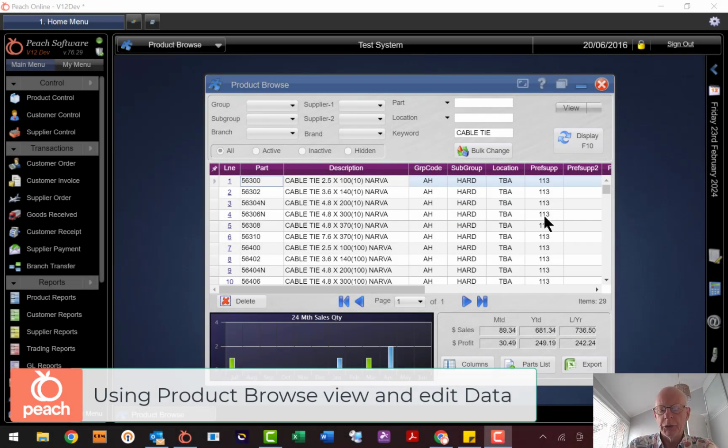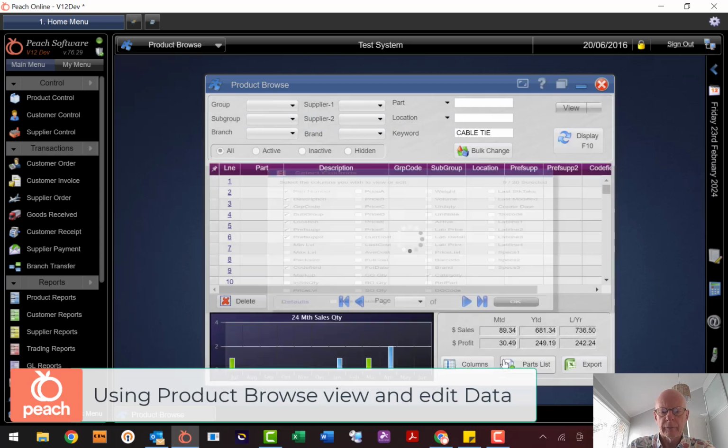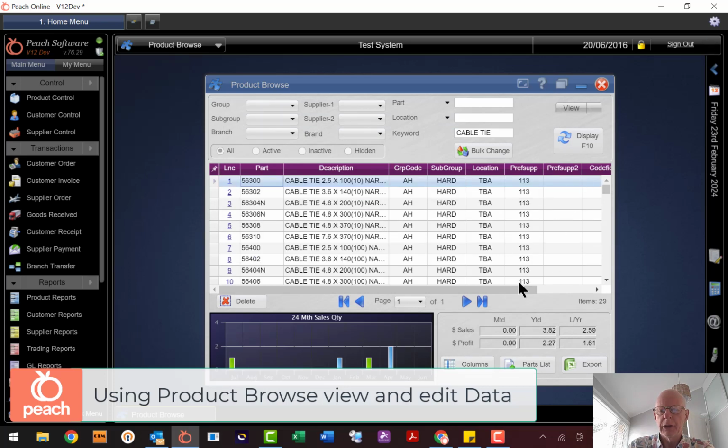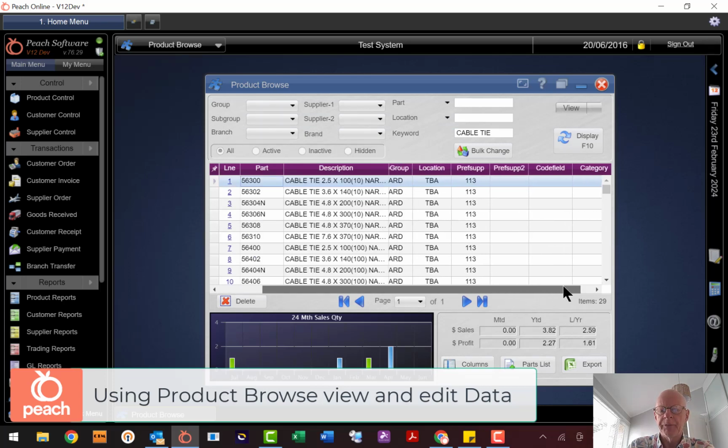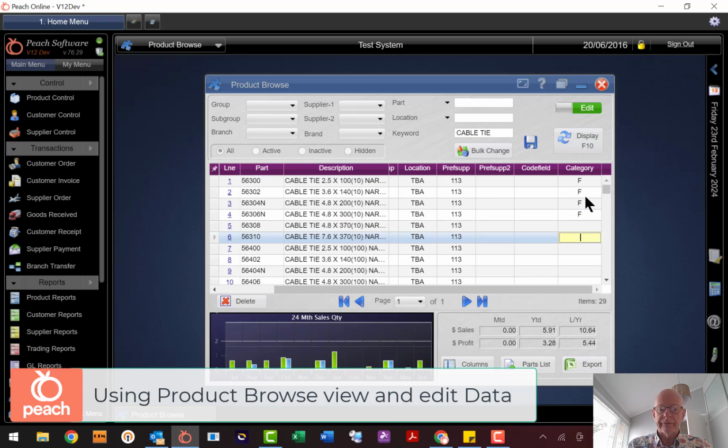Another thing I'm going to do is use the category field in product control. We'll go back into columns here and make sure category is ticked, and it is. We'll get rid of some of these other fields because we don't need them at this point in time. Now you can see category over the side here. We're going to use that to separate off some of the products that we know we can get very quickly. So we'll go to edit mode and I'll put in the category, let's say F, for the ones I can get fast.